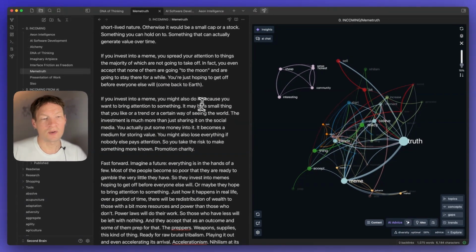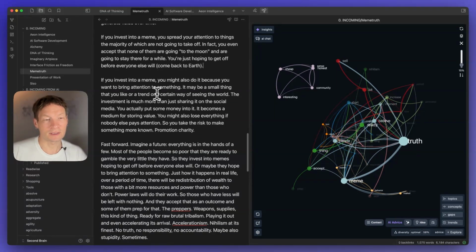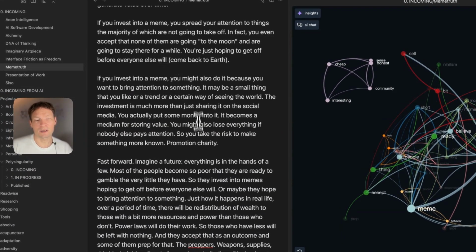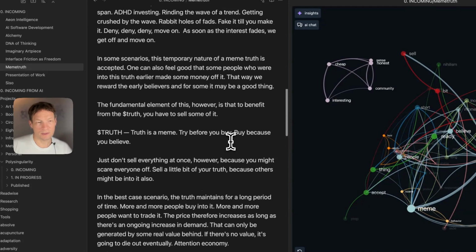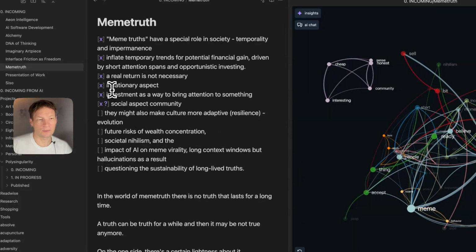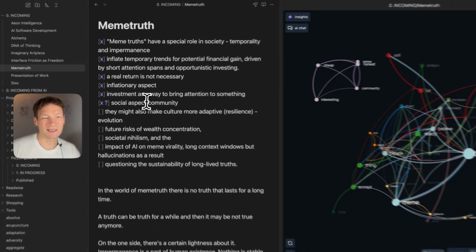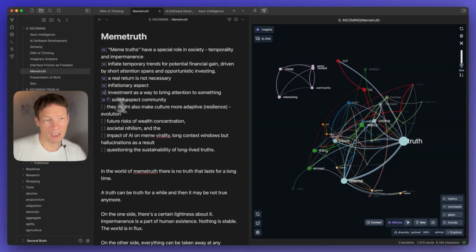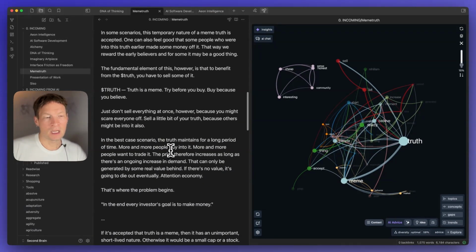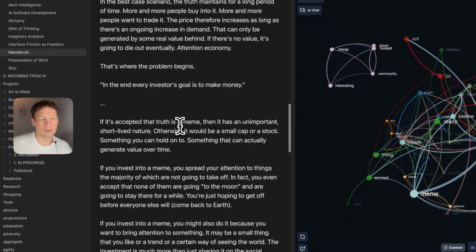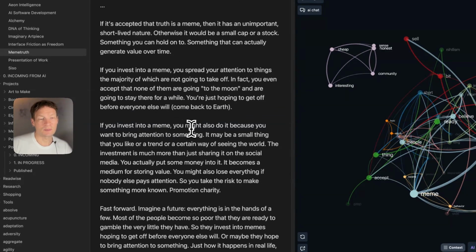If you invest into a meme, you might also do it because you want to bring your attention to something. So these are the stuff that I was adding when I was writing, when the video broke off. And I was writing this because I wanted to make sure that we cover also this topic of investment as a way to bring attention to something. Okay, so here I was elaborating on this topic that if you invest into a meme, you might also do it because you want to bring attention to something. So this is what I added just now.